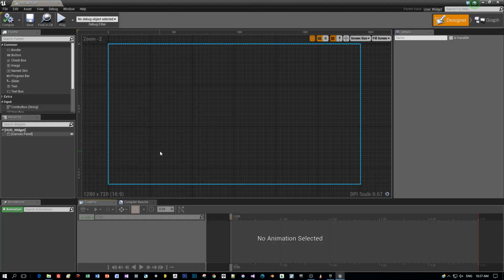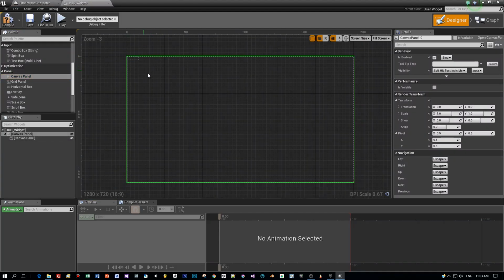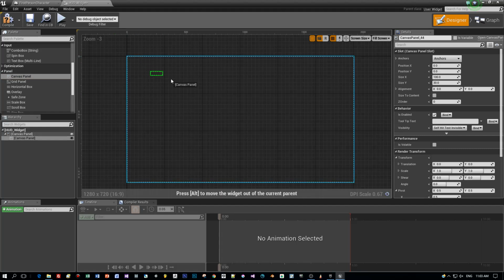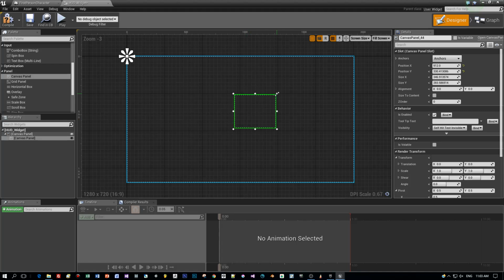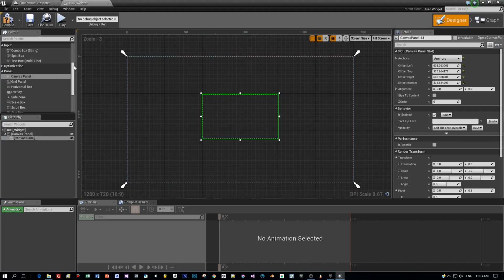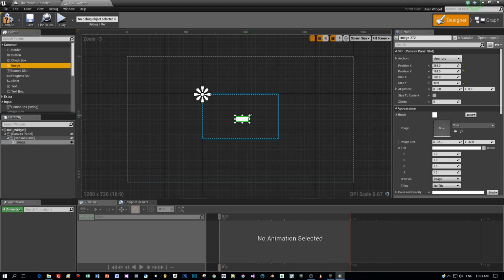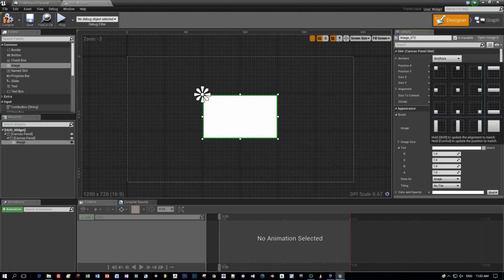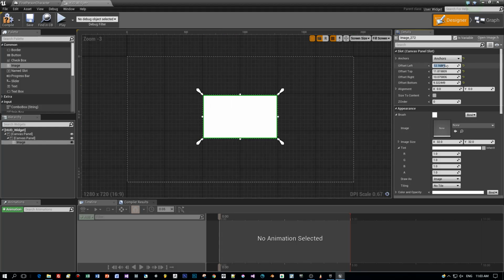And it starts with a canvas panel, and I will add a second canvas panel to it and drag this here to the center like so. And add the anchors to it so that it is scaled when the size changes. And then I will add an image to this canvas panel, also set the anchors and remove all the offsets to make it match its parent size.